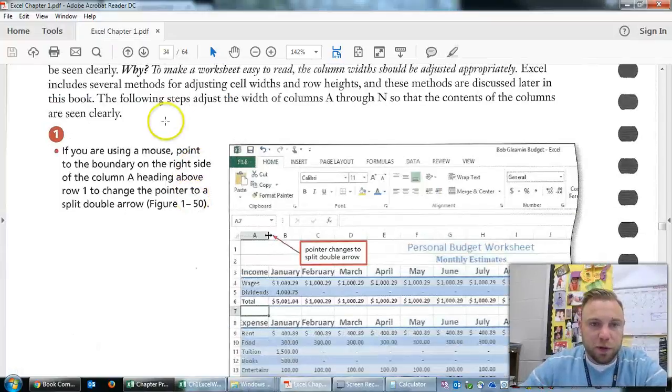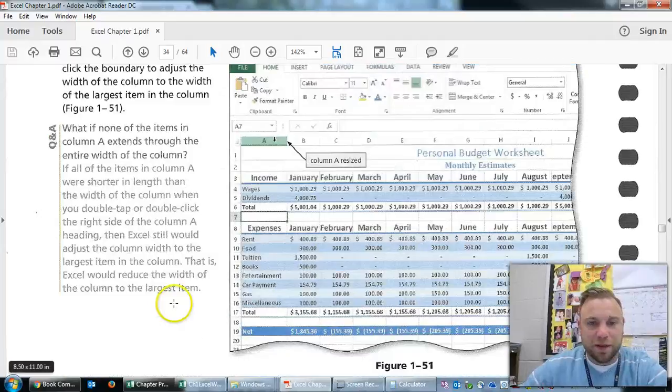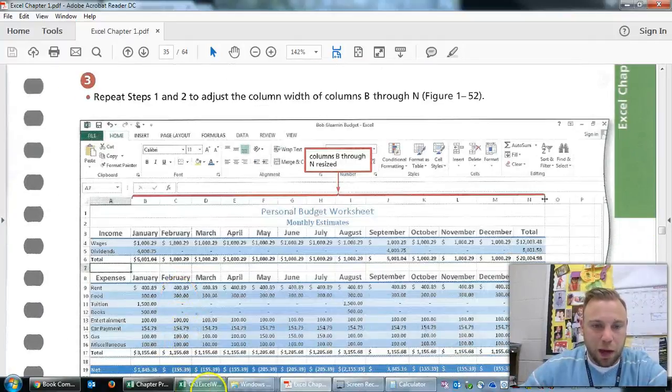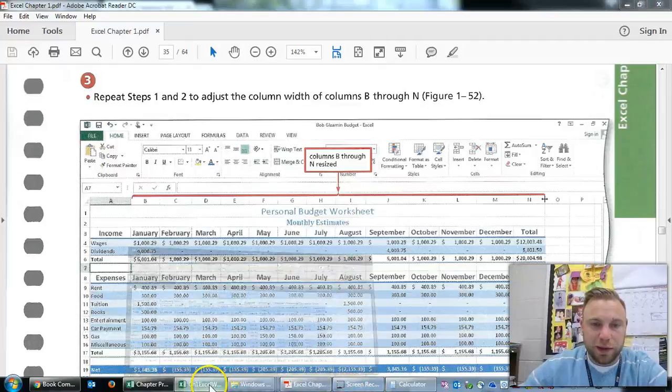To adjust the column width, if you're using a mouse, point to the boundary on the right side of the column A heading above row 1. This will change it to a split double arrow. So right here, if you look, they're right in that spot. Okay, they're going to make this a little bit bigger. If you're using a mouse, double click it. That's the way I'm going to show you guys. What that does is it automatically adjusts to what we're at.